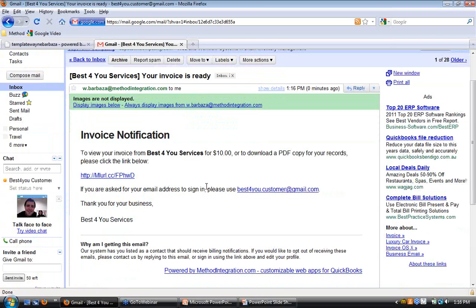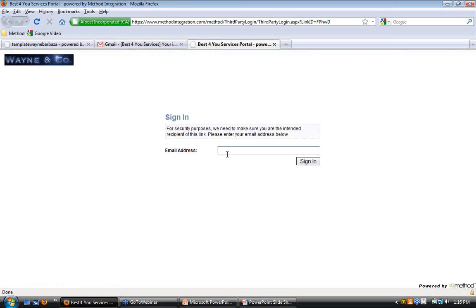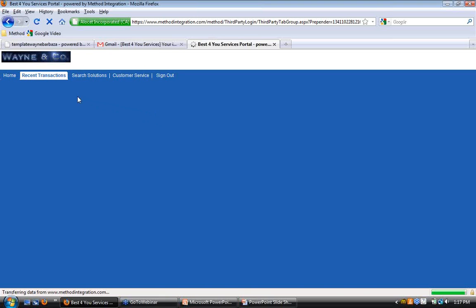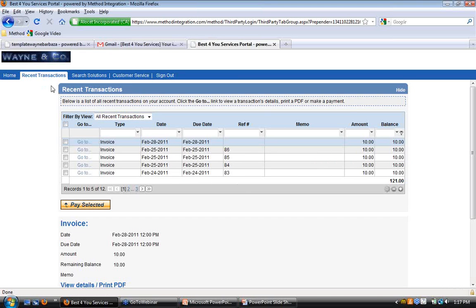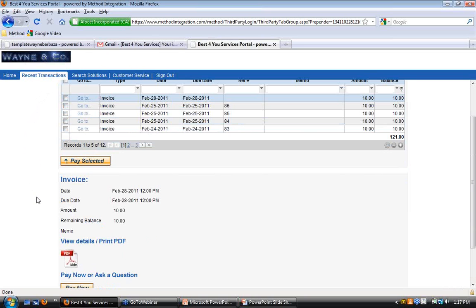They will now get an email that looks like this. So this is notifying them of the invoice. They can now directly click on this link that would redirect them to the portal. And to verify, they would just have to enter in the email address that matches what you have for them on file. And it will take them directly to the Recent Transactions tab of the portal.